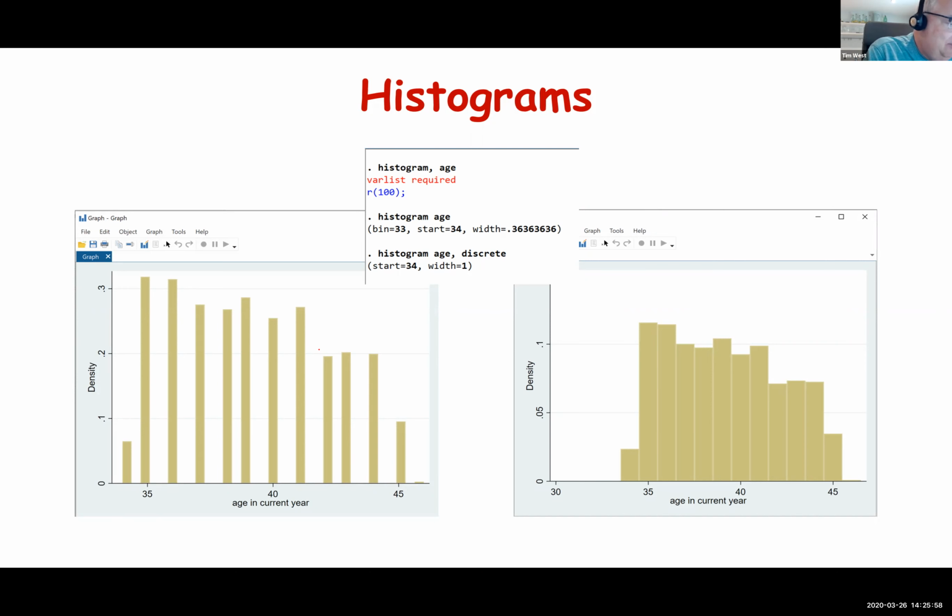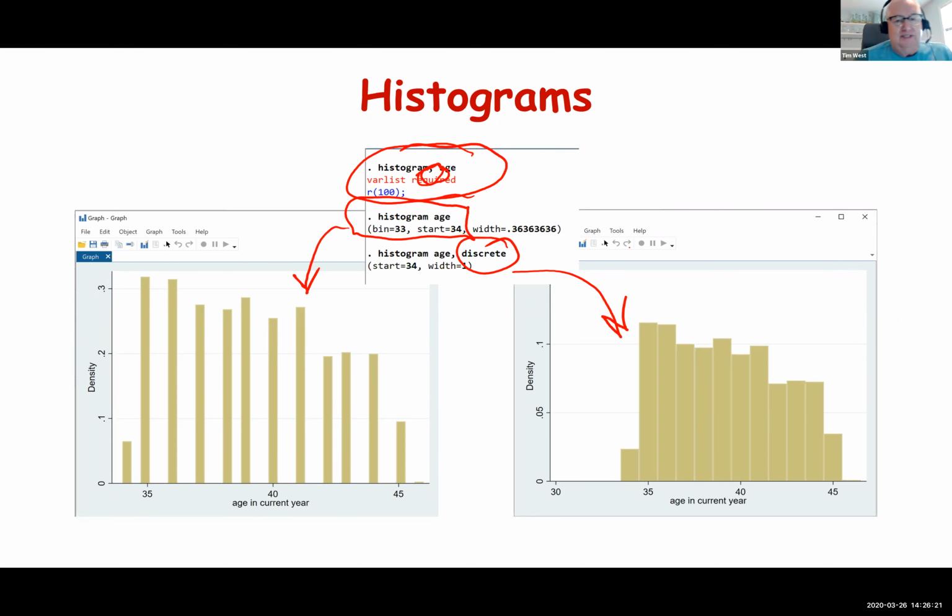Let's see, where did we go? Okay, first, I'll show you my mistake. When I put that in, the problem was I put in a comma. You don't want to put in a comma there, because you want the histogram to know straight up you're after the variable age. So at that point, you get this graph. If you add discrete, you get this, and the histogram comes together.